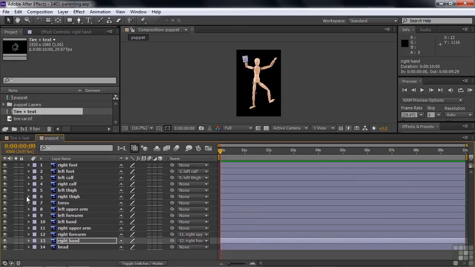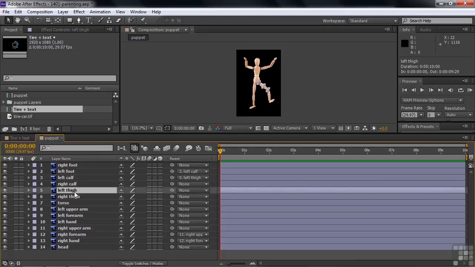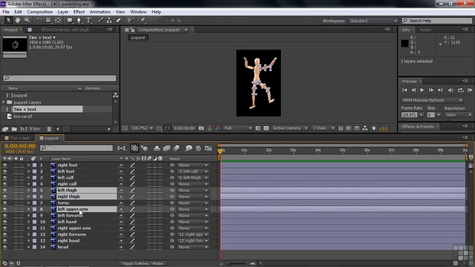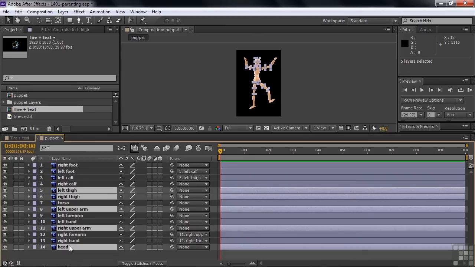So I'm going to click on all the major limbs: left thigh, Control or Command click on right thigh, Control or Command click on left upper arm, right upper arm, and head. Now I want to connect all of them to the torso. As long as they're all selected like that, I can take one single pick whip, click it, and drag it to the torso, and all of them now will say torso.